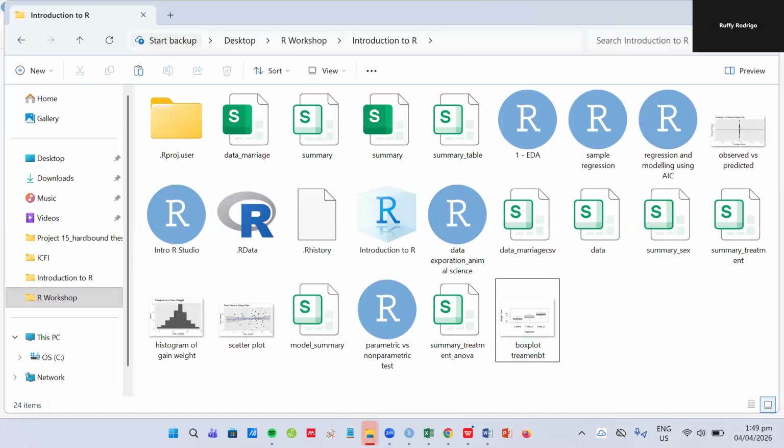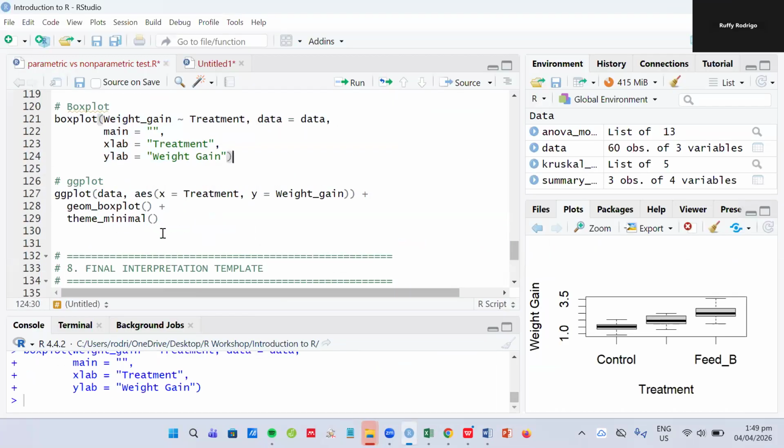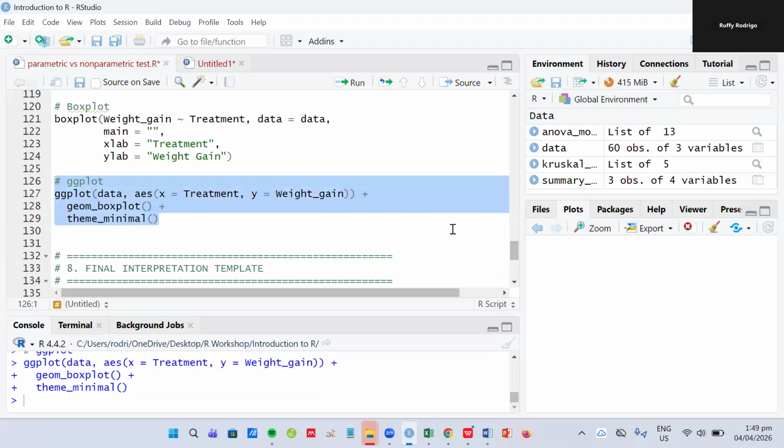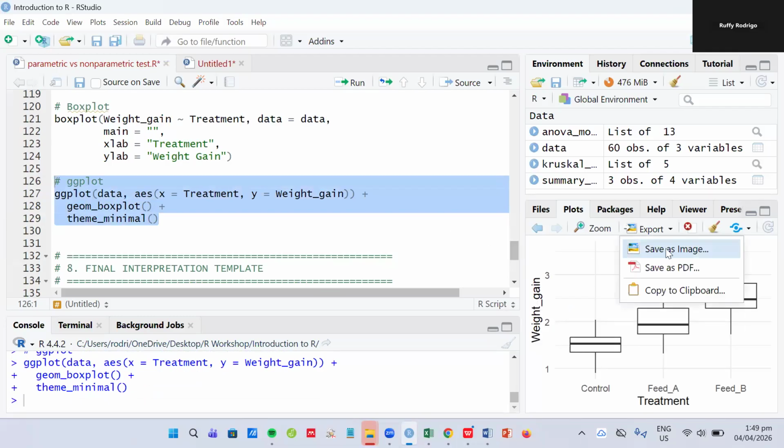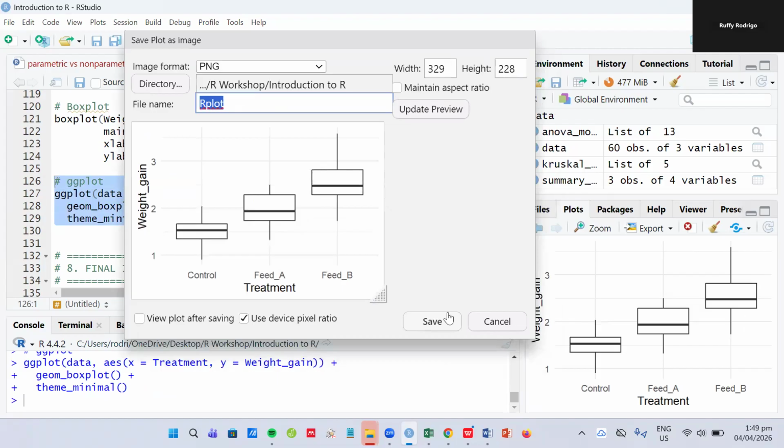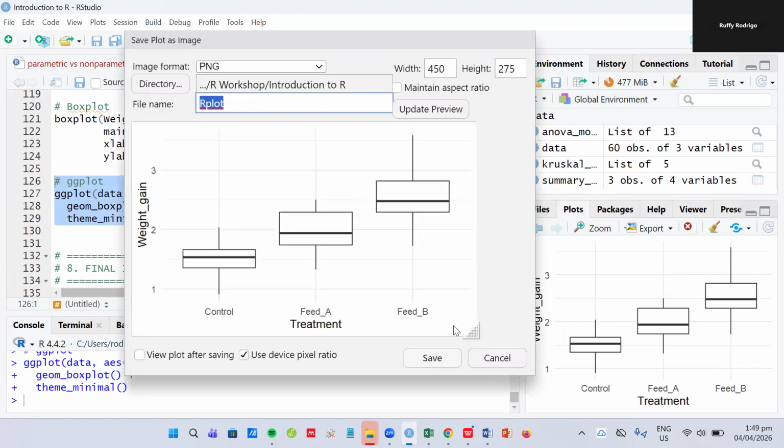And for the ggplot, it's more professional. I said for the ggplot, just type in there. I already have a tutorial for that. So data, treatment, weight gain, theme minimal, and then just run it. And there you go. I think it's more professional, clean and clear. So I prefer this ggplot of treatment.